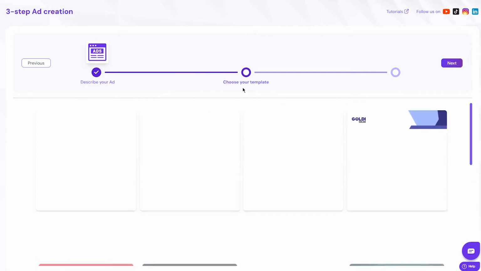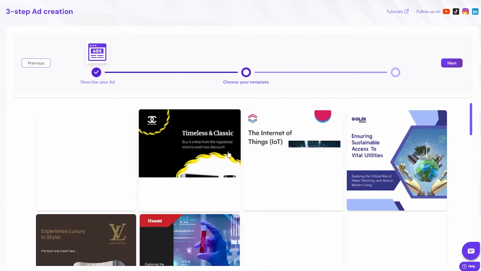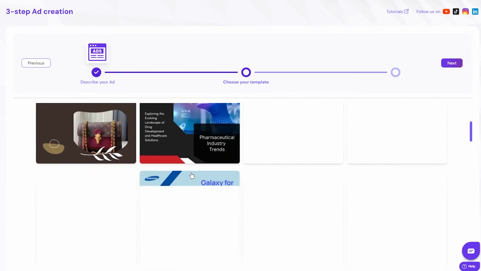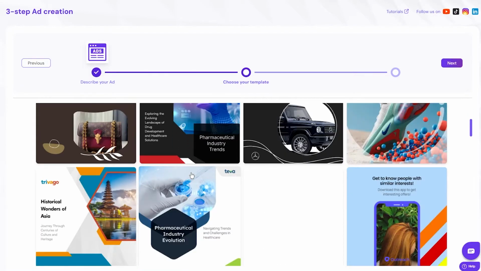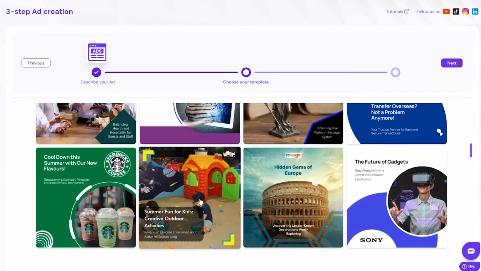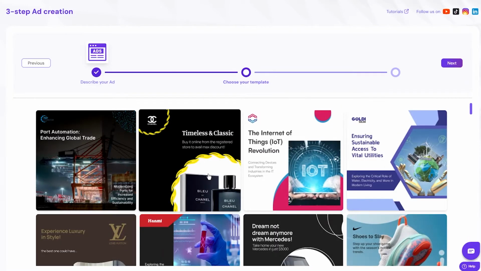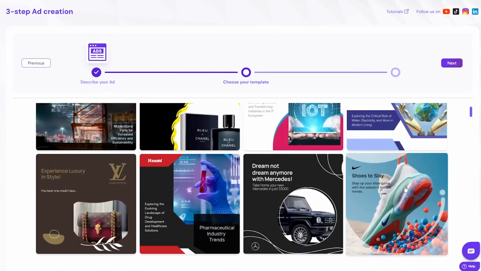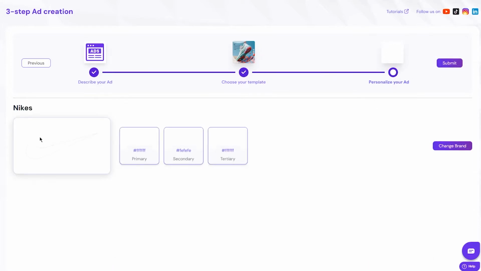It says choose your template. As you can see, it gives you a lot of ideas for custom templates that you can go with. You can scour through these as much as you want. Let's say I like this template a lot, so let's go with this. I'm going to click on it. Once we do that, click on next, and you're going to choose your logo. You're going to choose your color palettes, whatever color palettes you want to go with.